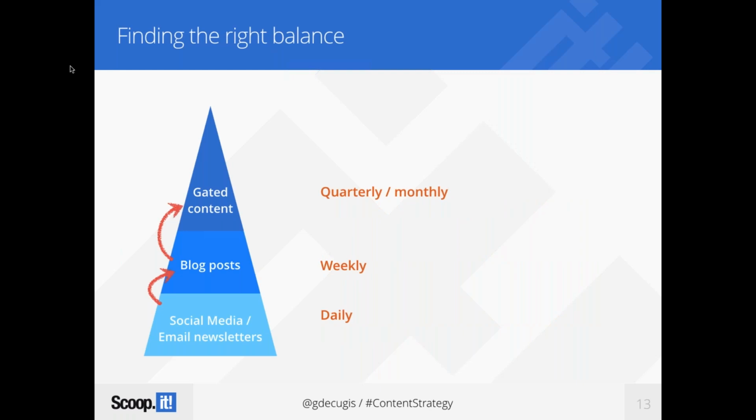Social media is probably something you do multiple times a day. Blog posts are probably something you should think about doing multiple times a week, but you're never going to be able to blog multiple times a day. It would be too ambitious and you would probably degrade your quality. And gated content as well, similar stuff. It's probably a monthly, quarterly thing. So you can see there's a balance here.